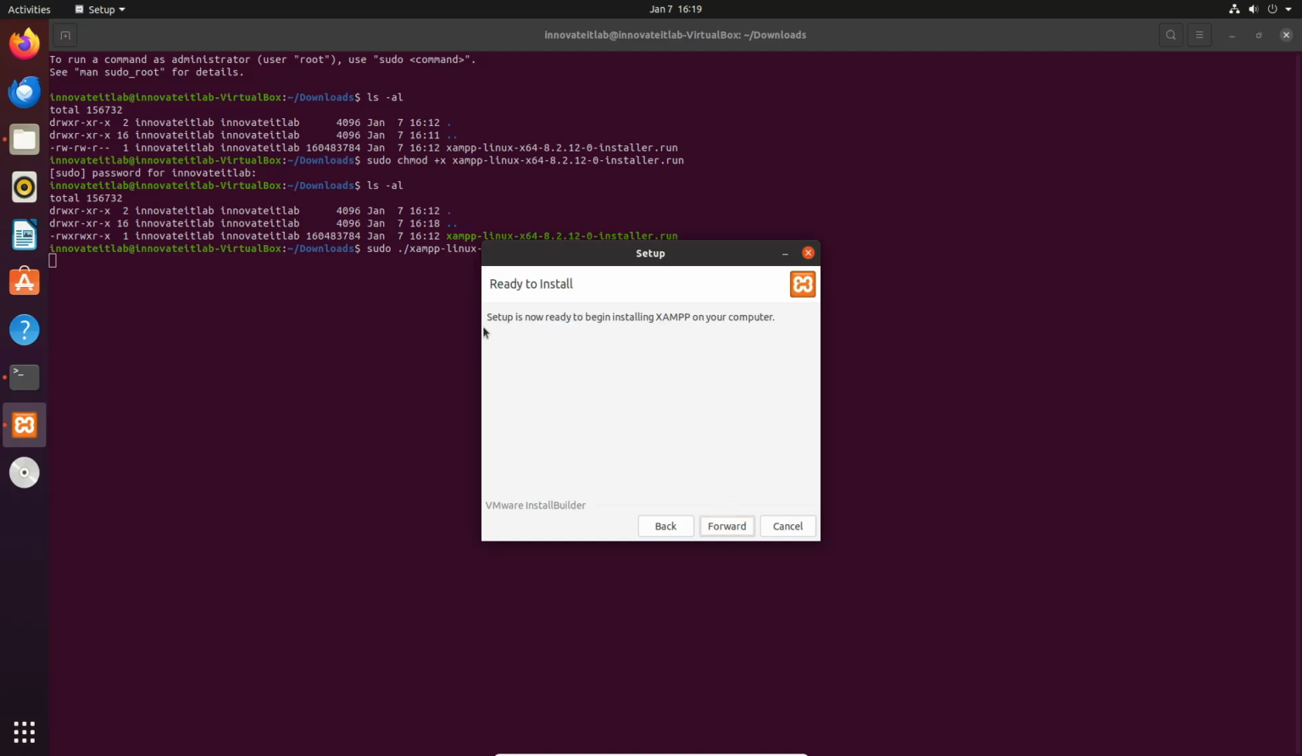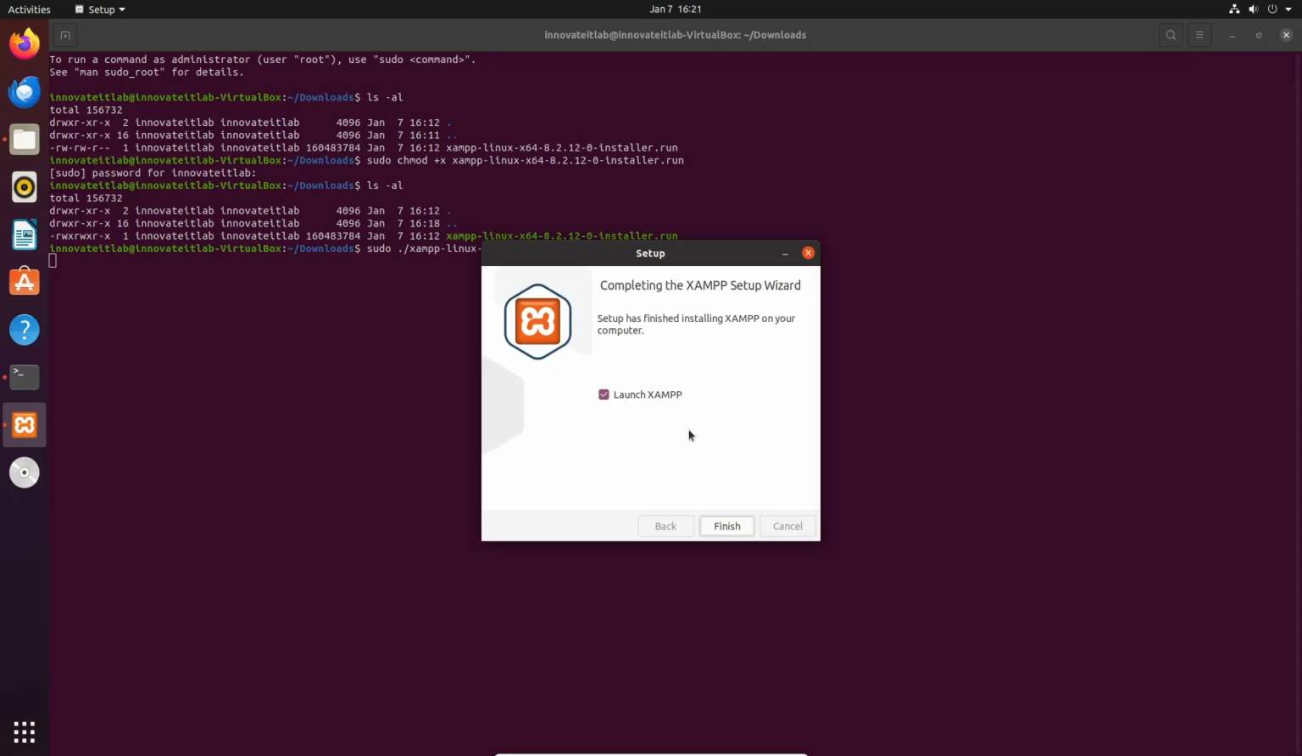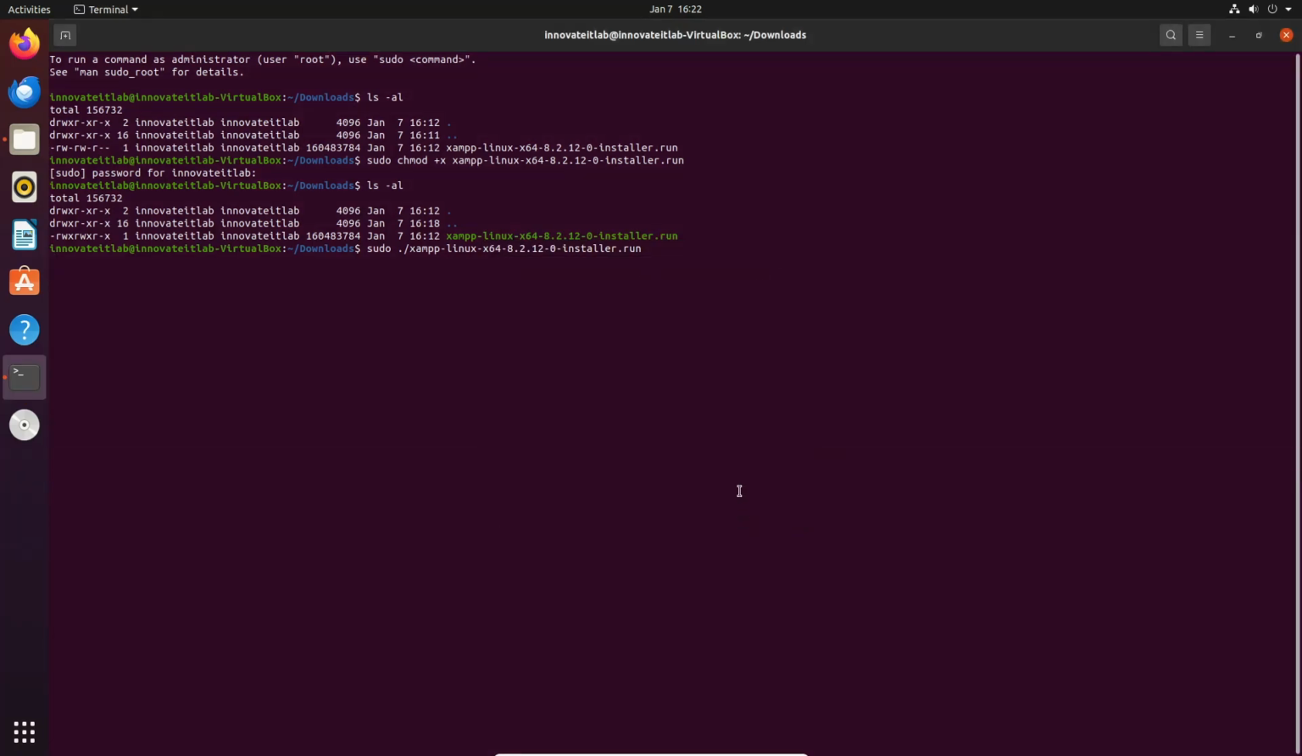Okay, so setup is now ready to begin installing XAMPP on your computer. So click on this, and now as you can see, it's installing. It's unpacking the files for you now. So it will be installed on your computer. Okay, so XAMPP is now installed. You can just simply click on this option to launch it.